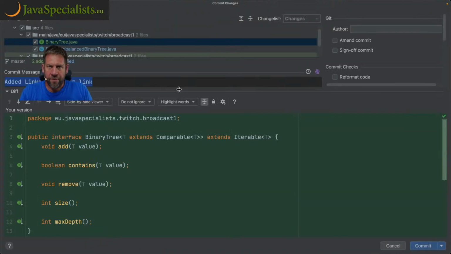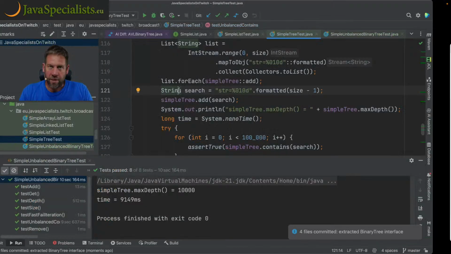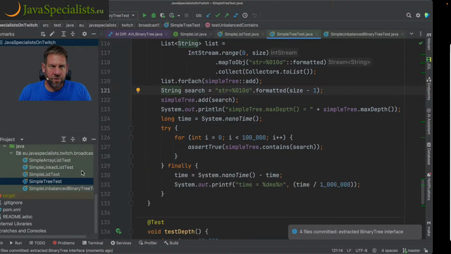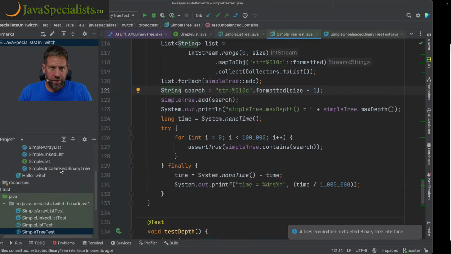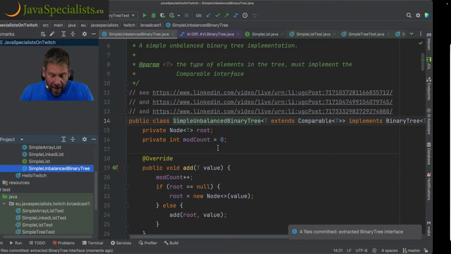We'll say just extracted binary tree interface, and we've also got this separate test now. So now that we've done that, we're going to try and convert this to an AVL tree.